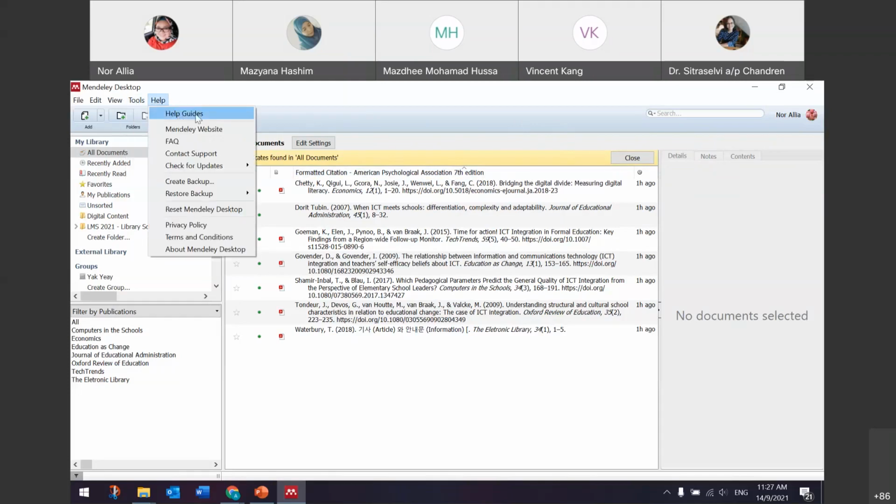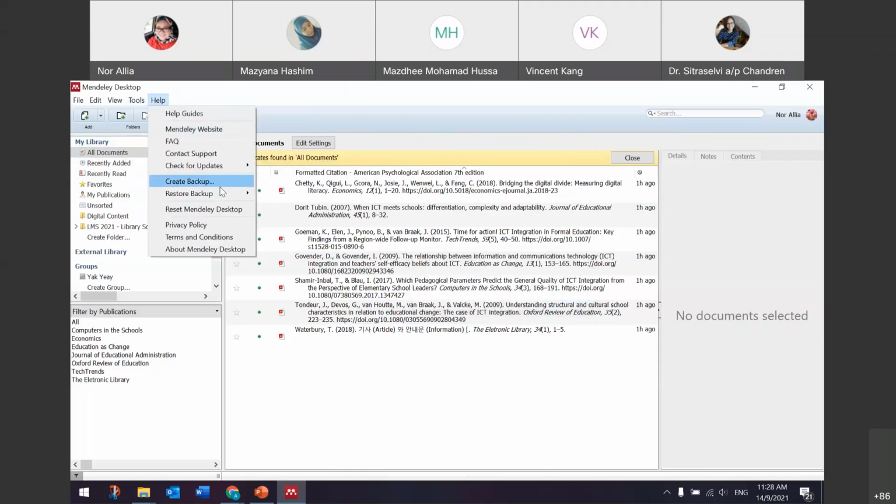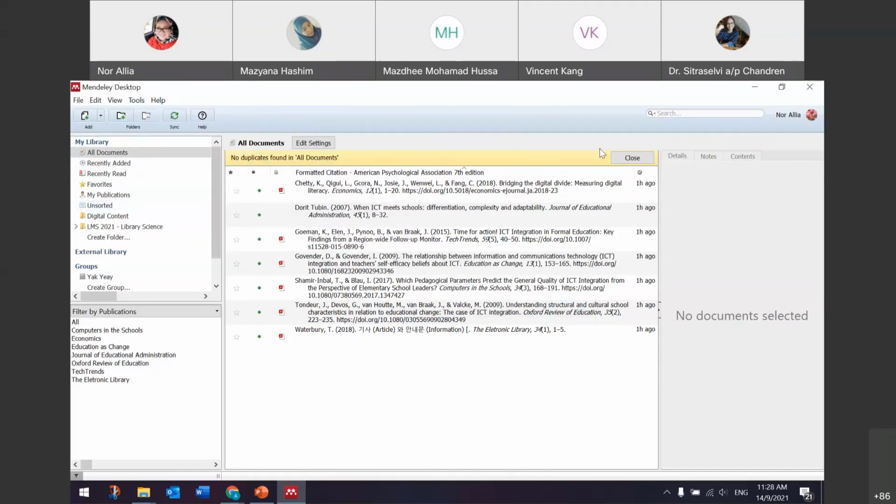Help. There are help guides; you can go through them by yourself after this. And then this is Check for Updates. This is the way to check the version of your Mendeley Desktop. Let's say I check. It appears that you are using the latest version of Mendeley Desktop. Okay, so I just close it. I already have the latest version, so nothing to update.